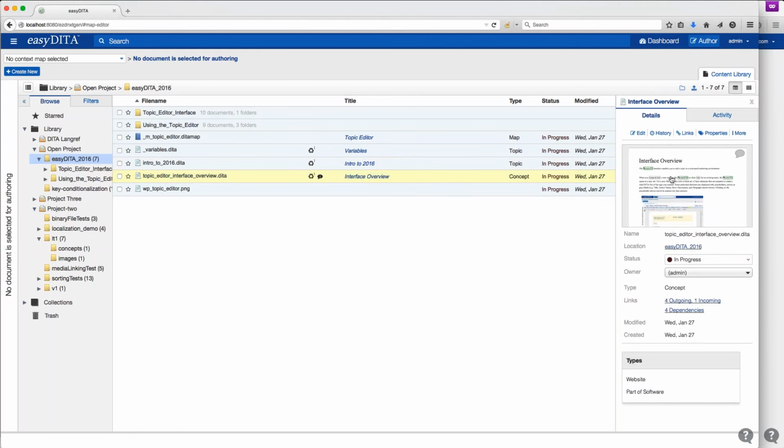It also provides us our system level metadata. So we have the name of the actual file, we have its location, we have its status, its owner, the type, a small roll-up of the linking for this file, and then when it was created and modified. You'll also see user-defined metadata down here if any of that is set up in the system.